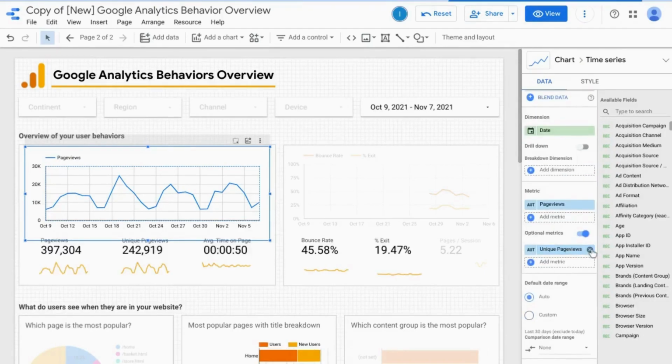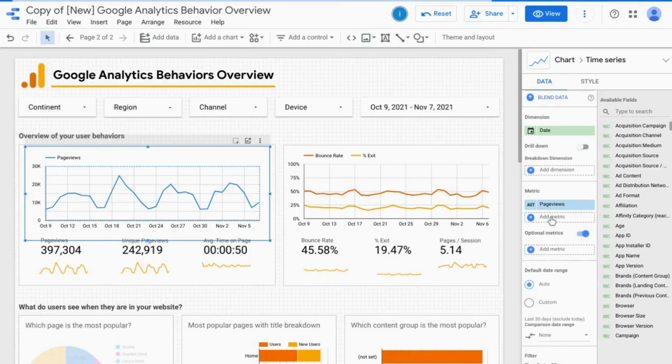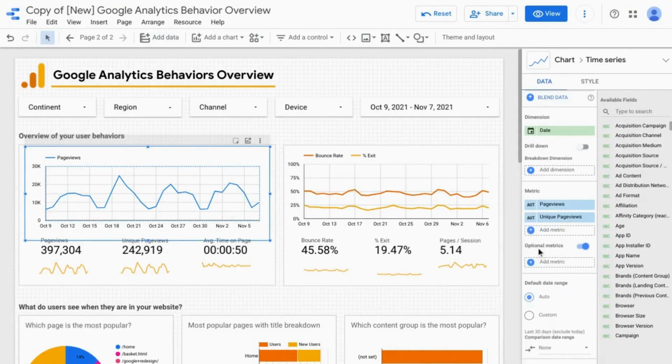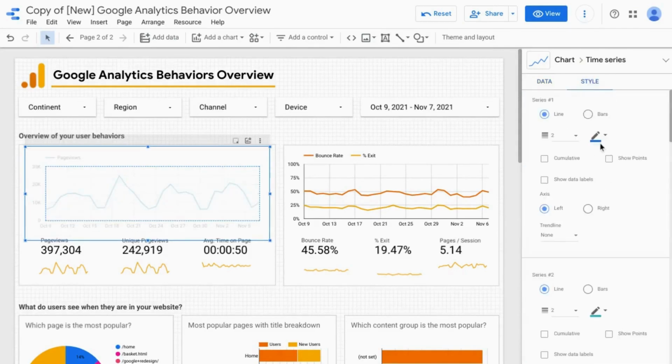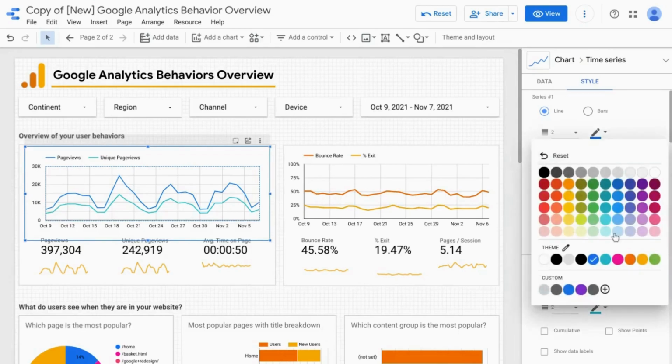Now, what we're going to do is move this unique page views metric into the main metric section so that we can configure the lines for each of these metrics. So let's add unique page views in there, and then we'll go to the style section. For the first series, which is the first metric that we added, and that's page views, we'll change the color to match the other charts.